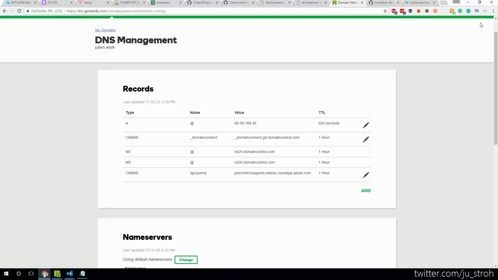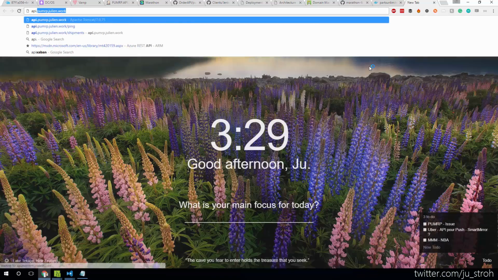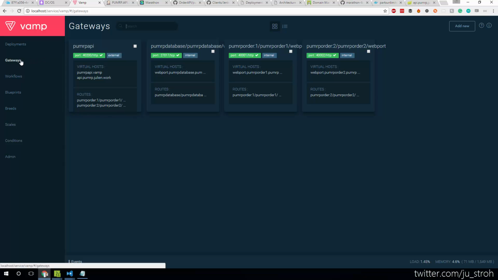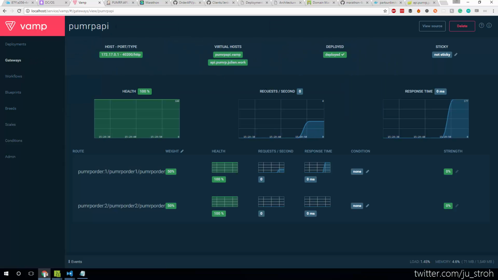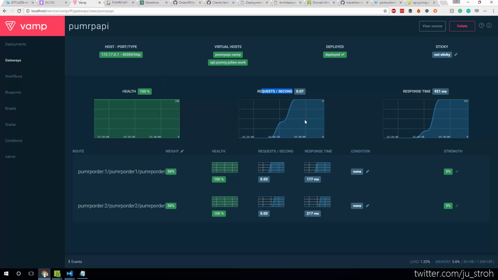So that means now, if I try api.pomrp.julien.work, I'm supposed to be redirected to my application. So that's the API. It's basic and really straightforward, but just to see if it works well, from the gateway section here, I can click and you can see requests. I hit once. Again, let's hit multiple times just to see that it works, and let's see if I have feedback here. As you can see, it works, right? And it redirects 50% of the time to API 1 and API 2.